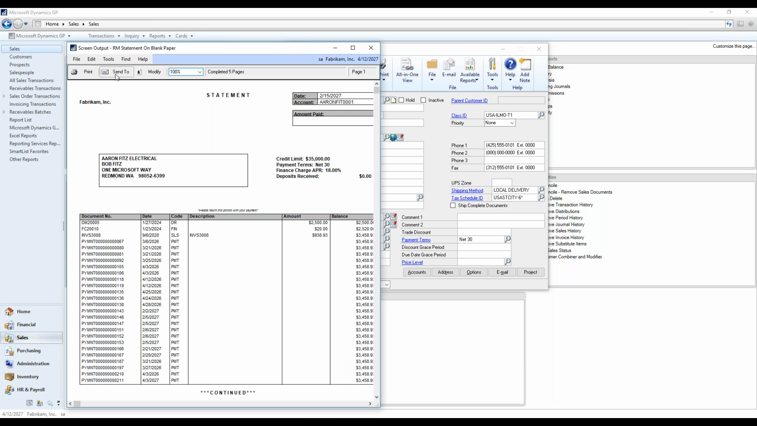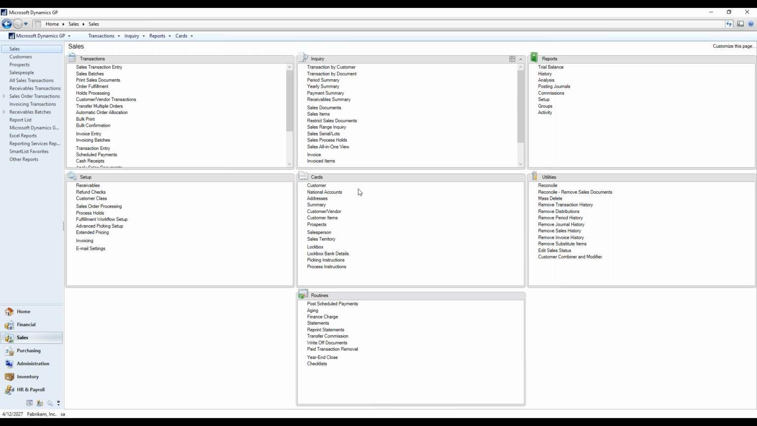And then of course from here, you have the ability to send that out through email if you need to. So that's what that feature looks like.